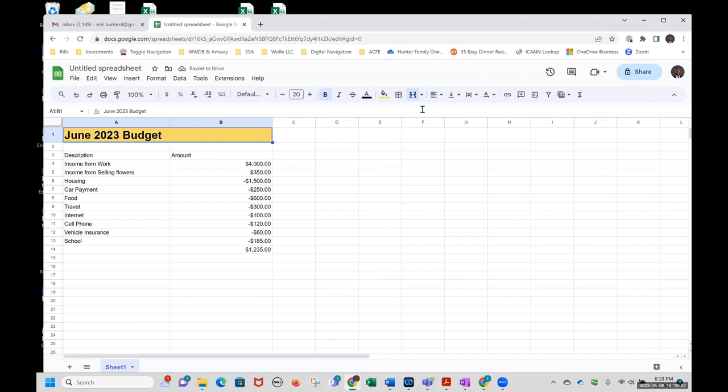And then I am going to center it, and that is right here. So we have the horizontal alignment. Horizontal, of course, is left to right. Notice that right now, June 2023 is off to the left. I want it to be right in the middle of my spreadsheet. So I'm going to click that, and I'm going to do center. And now it goes to the middle.